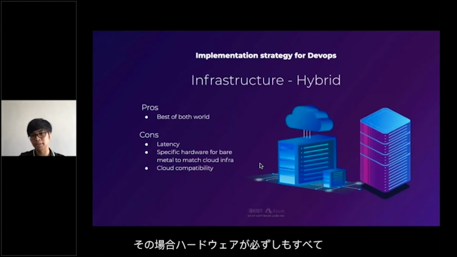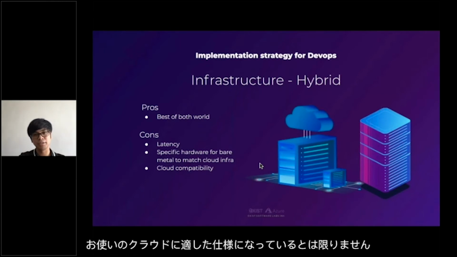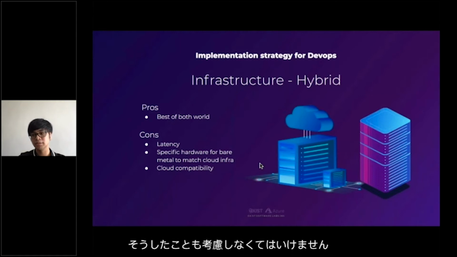And of course, not all hardware is made specifically to complement your cloud provider. So you also need to consider those. That's your hardware compatibility and your cloud compatibility.